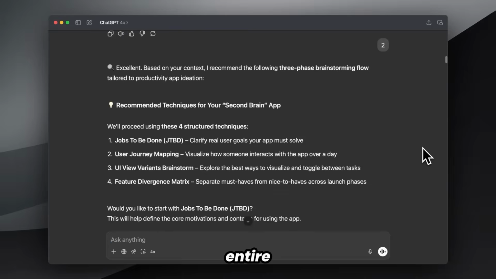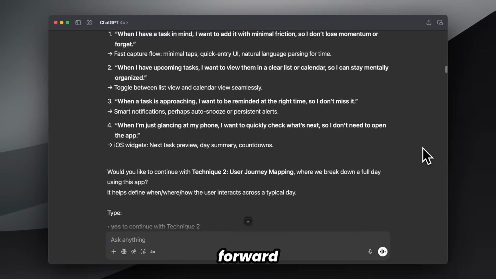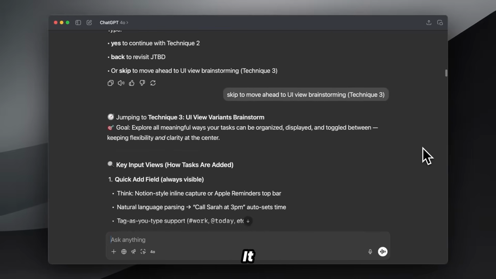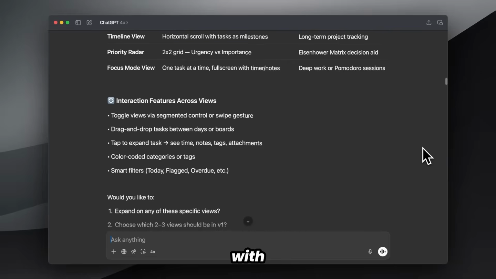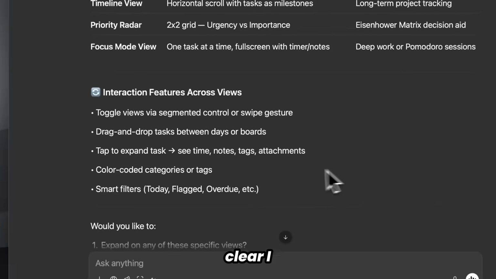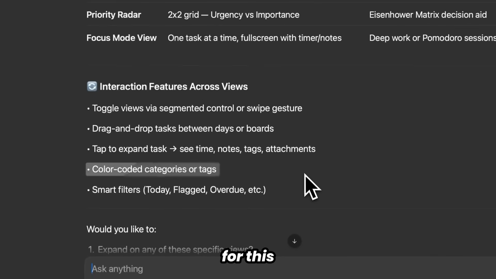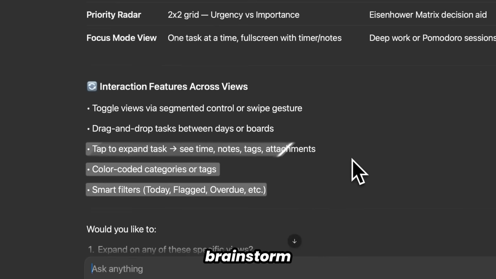After brainstorming the entire app, it suggested moving forward with a feature matrix. It generated a roadmap with version 1 as the MVP and version 2 with additional features. I made it clear I didn't want voice capture for this to-do list style productivity app. Then it generated my brainstorm markdown file.